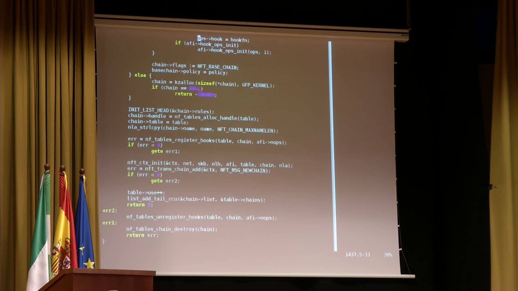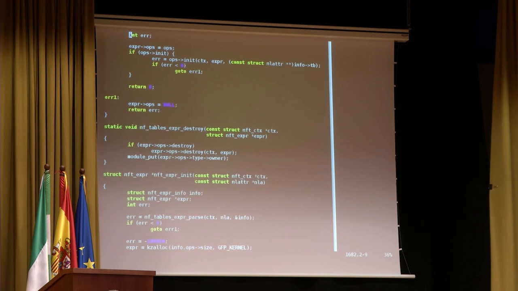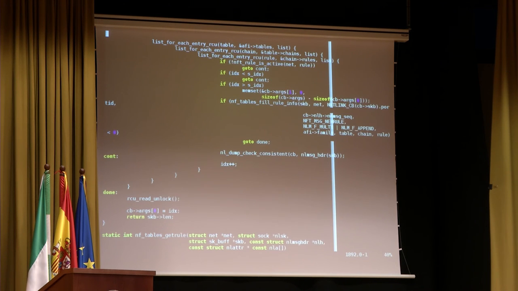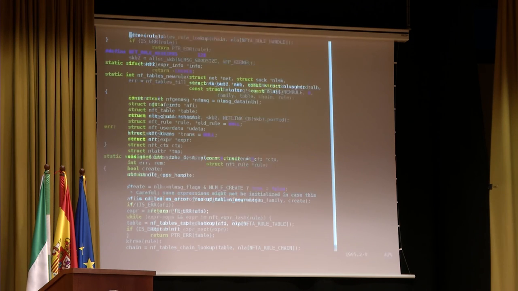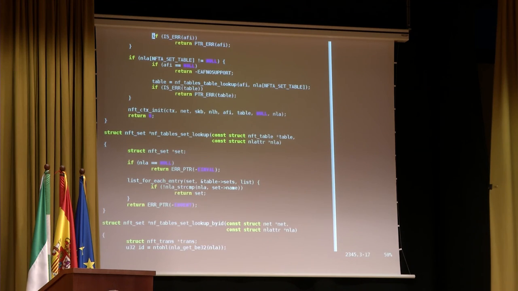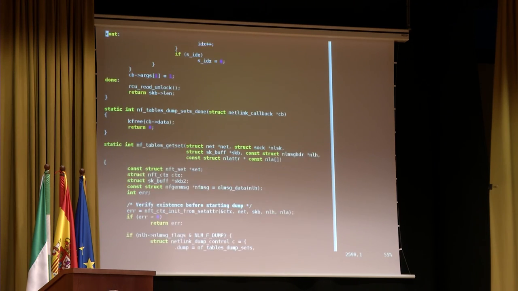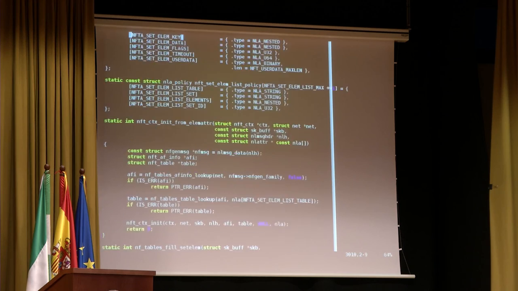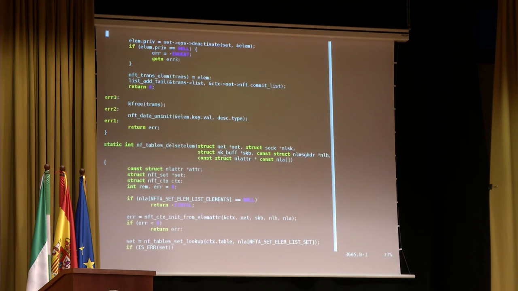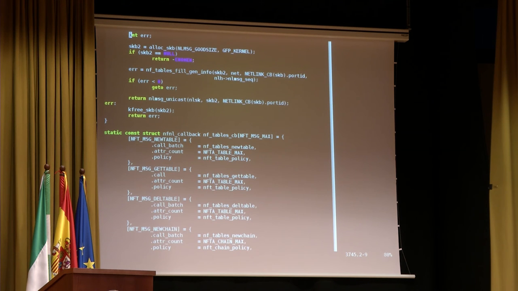I'll go straightforward to the commit phase, okay? And the abort phase. We don't have much more time, 10 minutes. So I'm going to show you the commit path and the abort path. And then if you have any questions, you let me know. So, let's have a quick look.